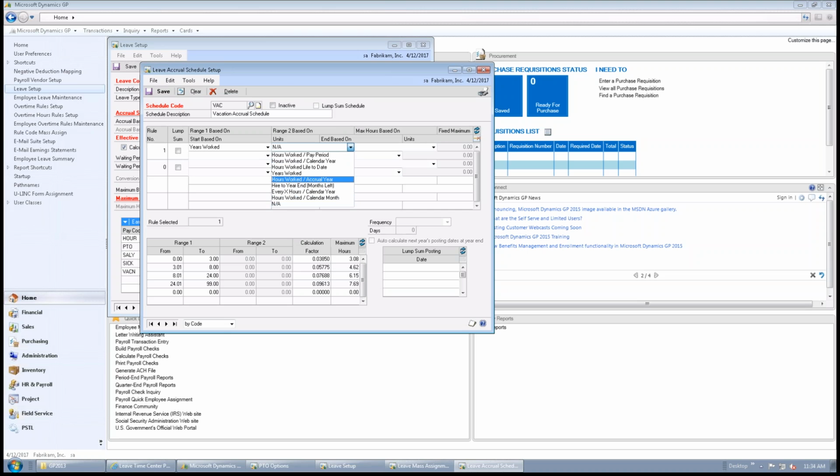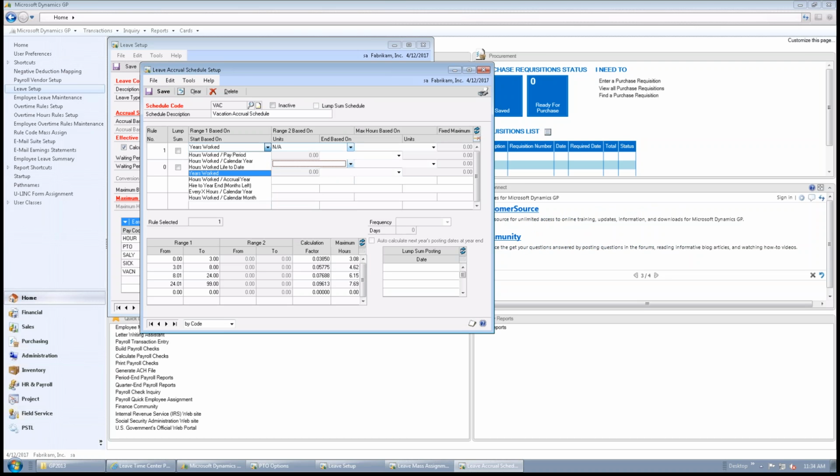Hours worked per year, hours worked so far in the calendar year. One of the rules that we have here is also every X hours per calendar year. So that's what we're using for some of the mandated sick time. Every 30 hours, the employee gets 1 hour of time.